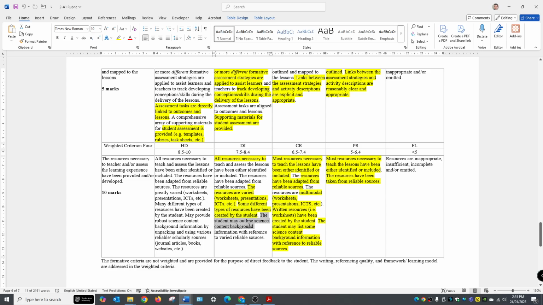And the science content is being outlined. So you haven't just listed it, you've started to explain the science content to us, in a sense. And it's been taken from reliable sources. You see CSIRO, Primary Connections, those sorts of places. Again, same sort of thing here. Lots of variation in types of resources. Student provides robust science background information by unpacking different scholarly sources. The textbooks, Skamp and Preston, are really good. You've gone on Google Scholar. You might have found some really cool things and referenced those in an academic way.